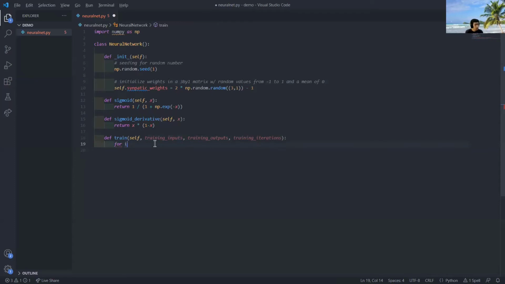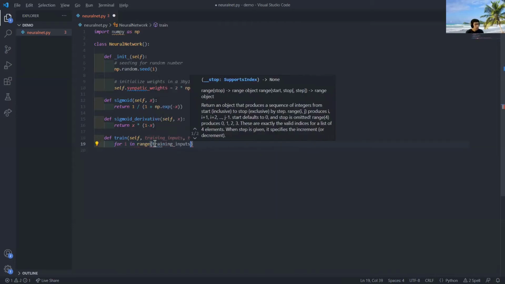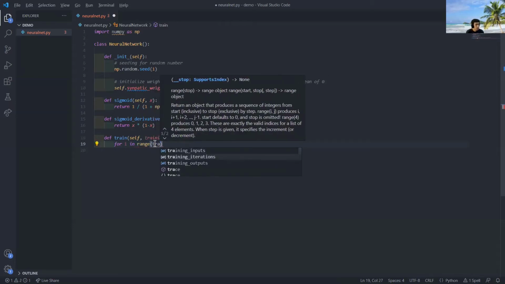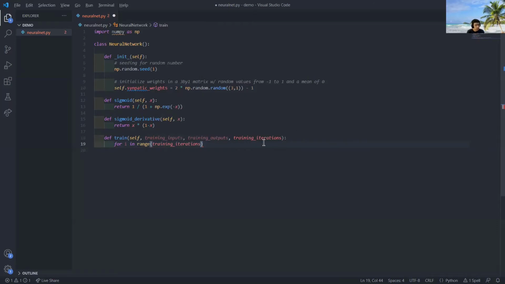So for i in range of training iterations, basically if training iterations is 10, it's going to loop it 10 times. And inside the loop, we're going to call another function which has not been created yet. It's called self.think. We'll explain that very soon.